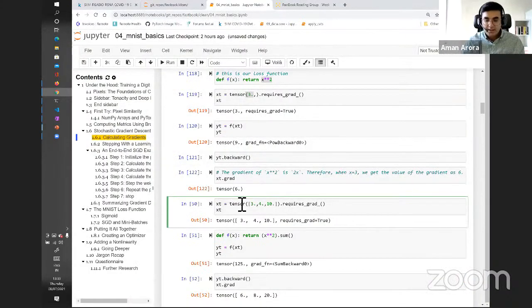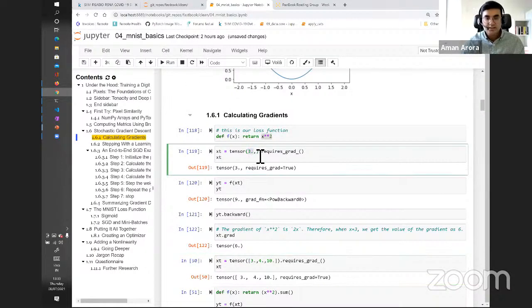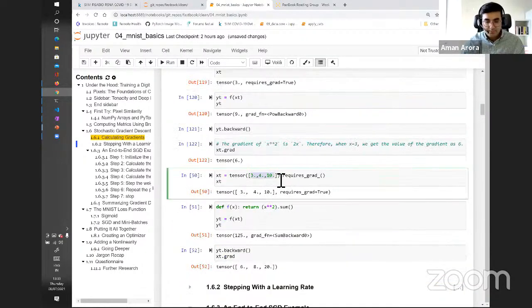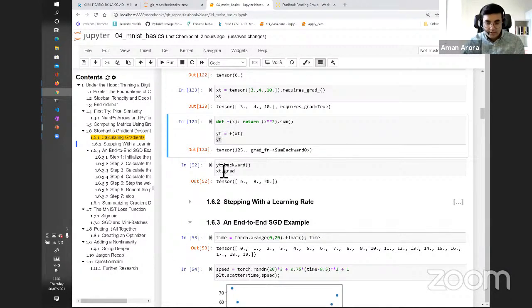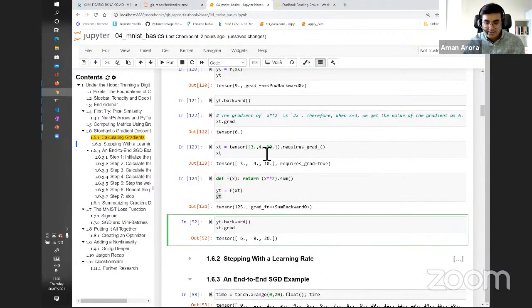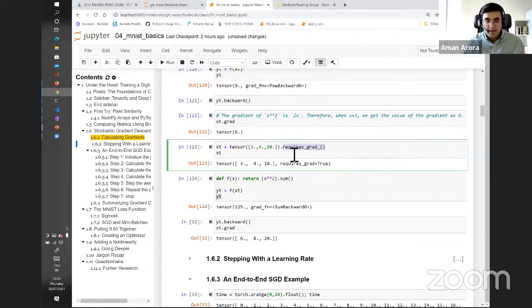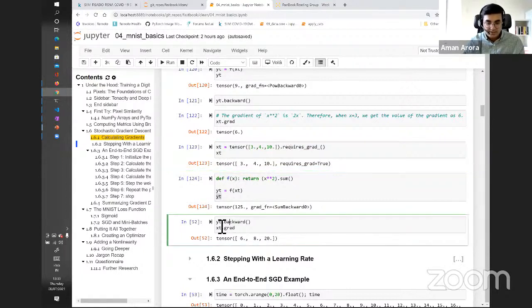Let's say my input, instead of being just one tensor with a single number 3, was 3, 4, and 10, or just some floats. I remember what my f(x) looks like. I pass in my input and I get my output, some value. Then I can again call backward, because this tensor has been initialized to tell PyTorch that I want to calculate the gradients with respect to this xt. So I can just say yt.backward, and I can check the gradients. They're 6, 8, and 20.